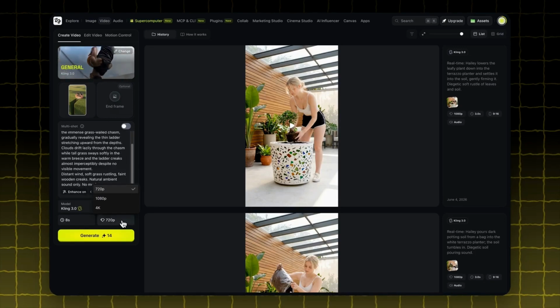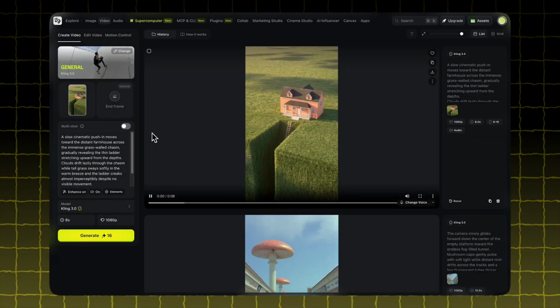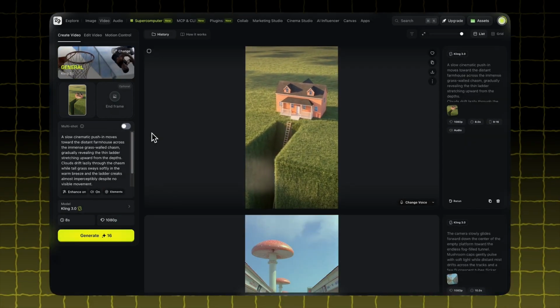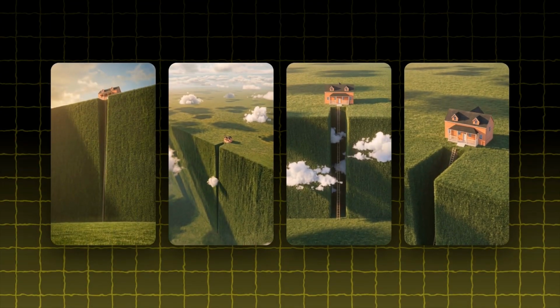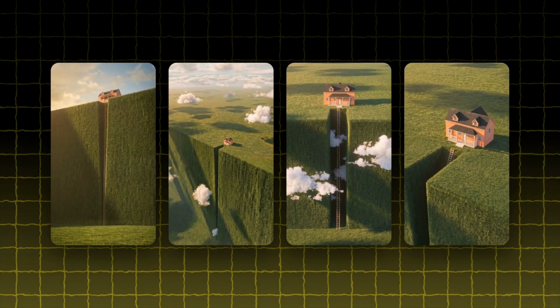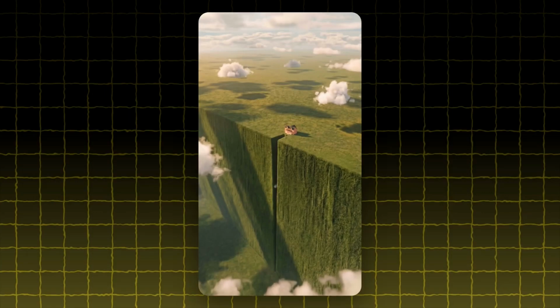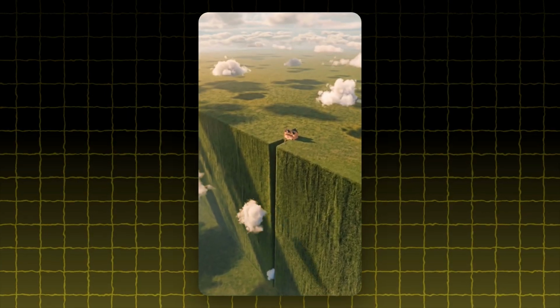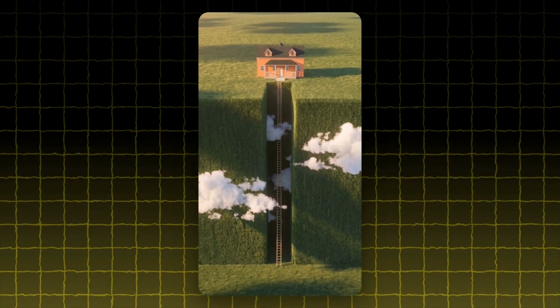I'll go with 8 seconds. Set the resolution to 1080p and generate the video. This turns your images into Dreamcore videos like this. Now, by repeating the same process, you can create all the clips you need for your final video. Then, by stitching them together in any editing software, you can create a video like this.